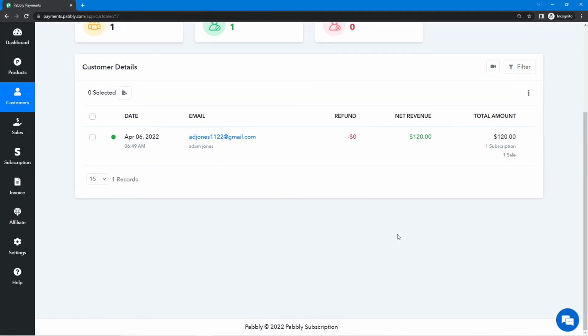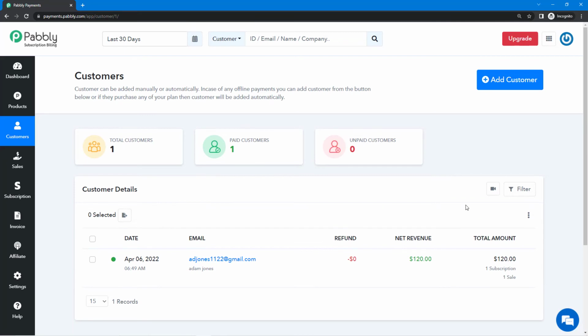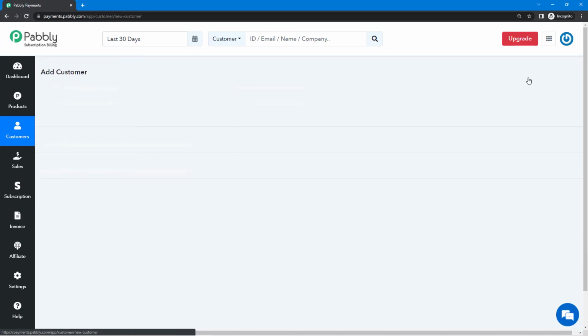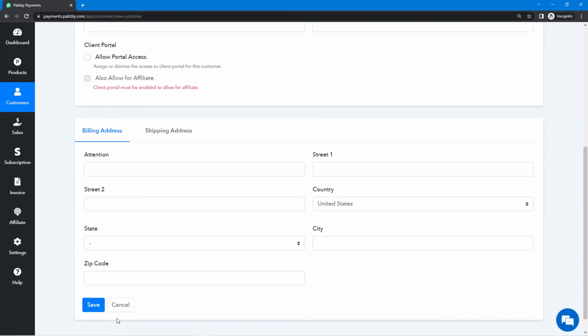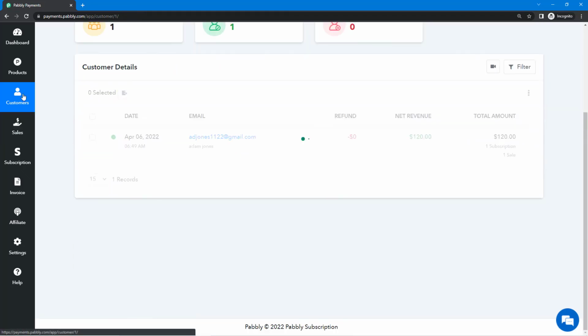Now let's say you have a customer outside Pabbly Subscription Billing and the customer has paid you the amount by cash. What you can do is add the customer manually here. For that, just click on add customer and add some basic details like first name, last name, and email ID, and just save it, and the customer data will appear here.